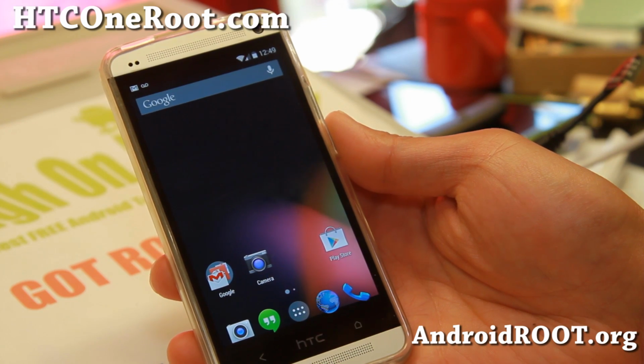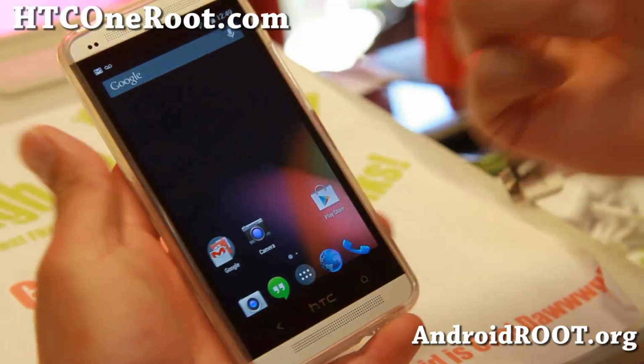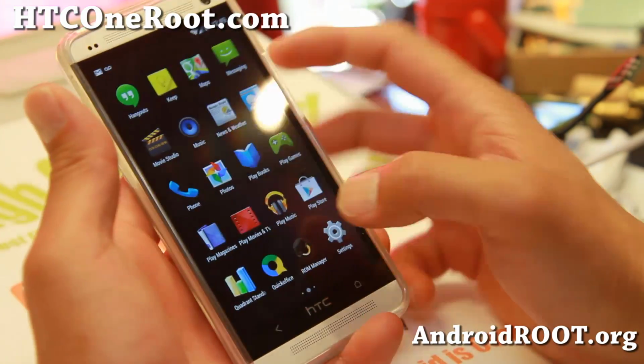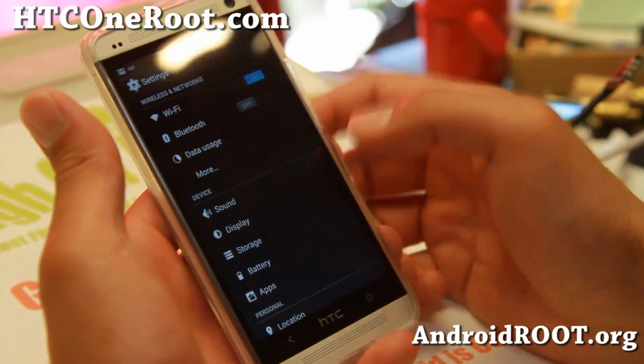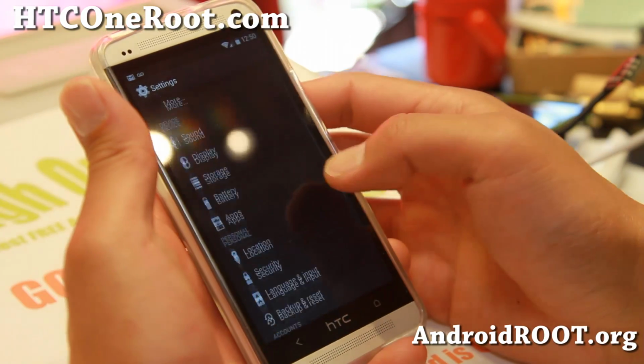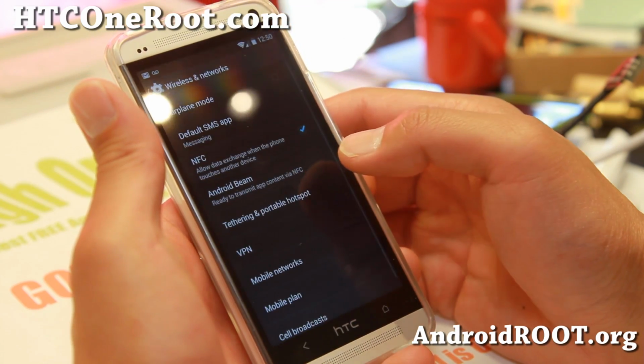If you have an AT&T, T-Mobile, International or unlocked HTC One, you can go ahead and install this Android 4.4 KitKat. It is actually nearly flawless, and even if you wait for the Google Play Edition, it's probably not going to be that much better than this. This one is pretty darn good. This is a ported version.